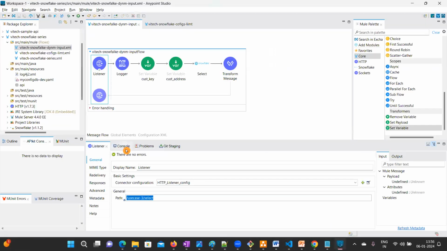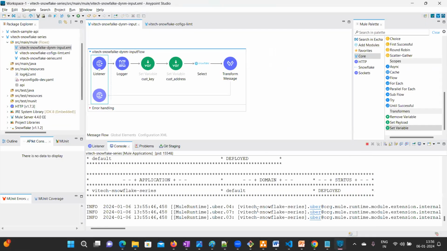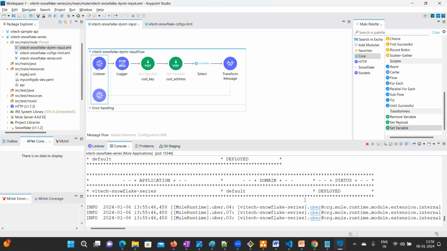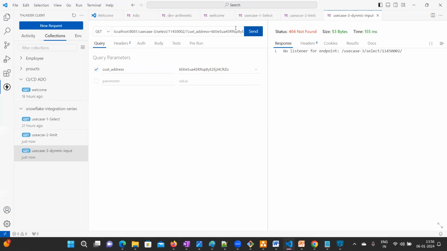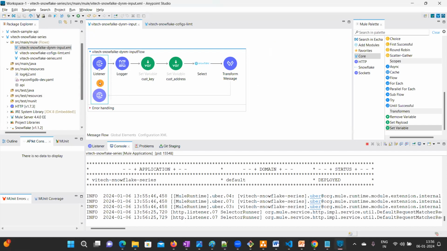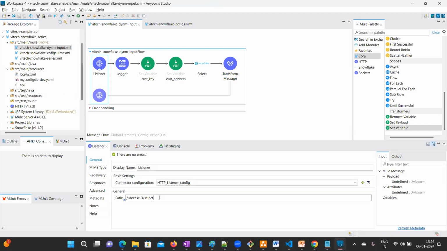Just double check whether the application is deployed or not. Okay, so this is deployed successfully. Now just click on send. See, why are we getting 404? This is very important. The no listener for endpoint. Select this one. So here you are passing as a URI parameter, so make sure you configure this URI parameter here.